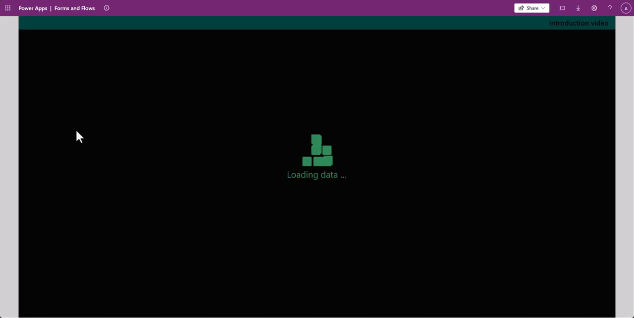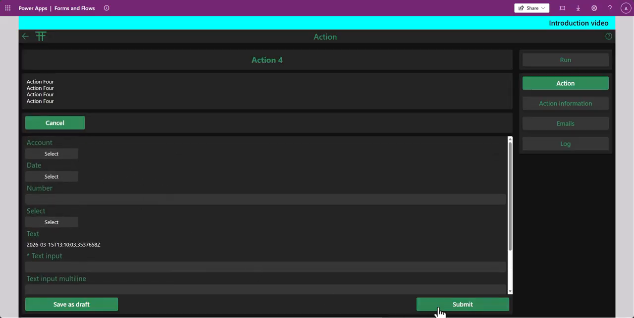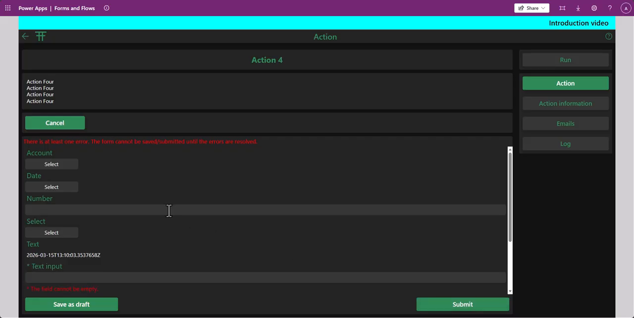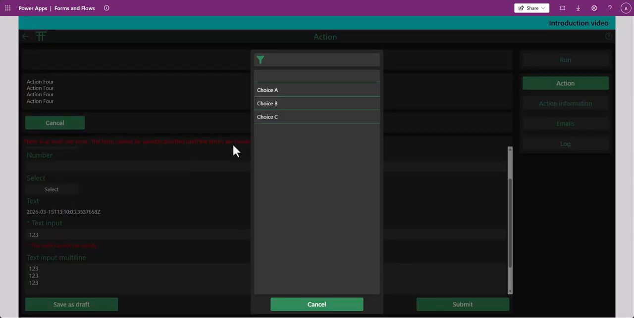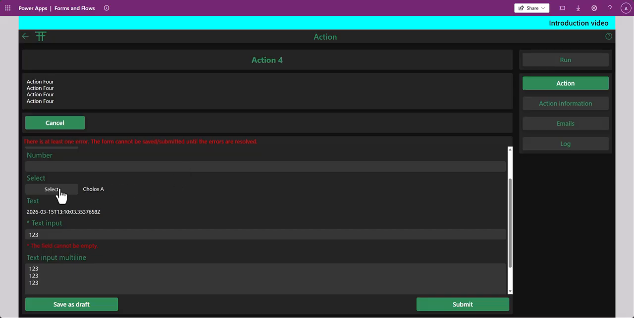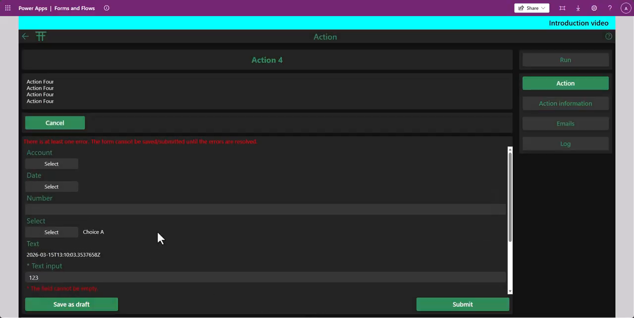Now when I click on Edit Form, I'm allowed to edit the form. When I click on Submit, you will see I have to submit something over here. But let me do it like this. I select the choice A. Oh, as you can see, the choices over here are different than the choices that were on the form for when starting the run.